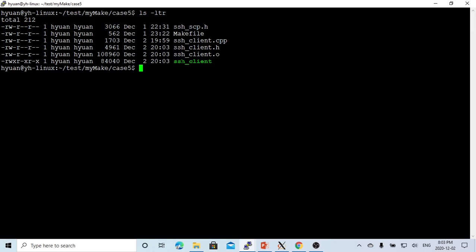So this is the binary we just built, the executable. We run our SSH client, which takes three parameters. The first one is the server. We put 127.0.0.1, which is localhost. If we have another Linux machine, we can use that Linux server's address. But in this demo, we just use localhost.